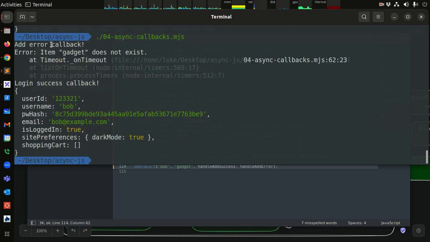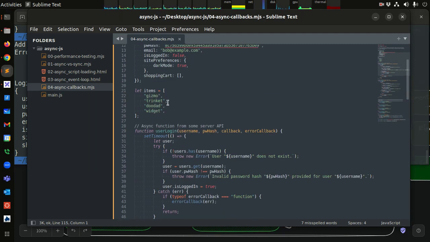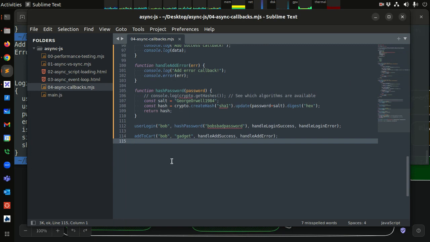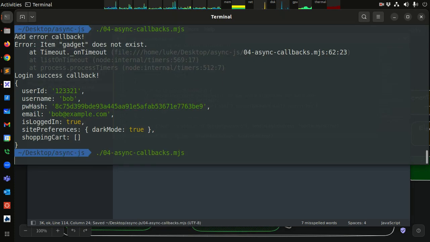Okay, we get an error. Item gadget does not exist. But then, do we have gadgets in here? We don't. Let's do a gizmo. All right, so we know that error works. That's nice. Let's do a gizmo. And gizmos should be in our list. Okay, so let's see what happens.